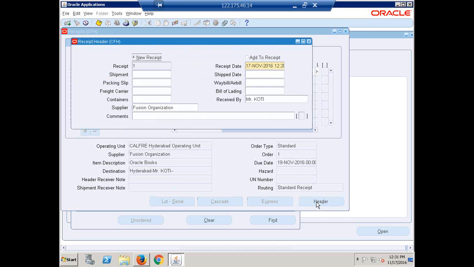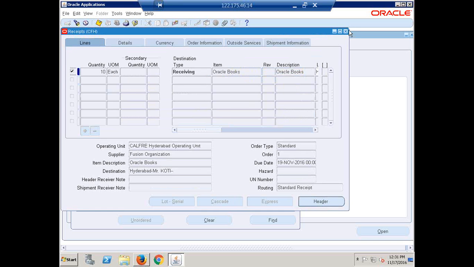Just click on header. So what is the receipt number? 1. In the receiving options, by default the system is taking 1. We didn't change it. The starting receipt number would be 1 only, right? The same we can see here. Done. Now, where is the material?